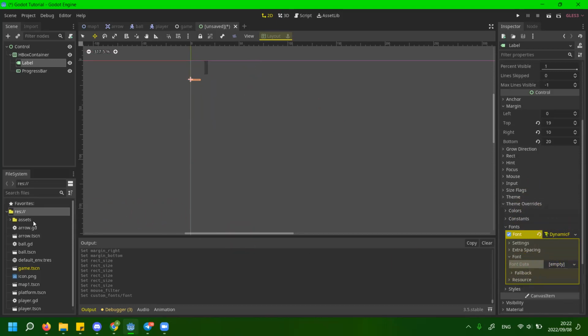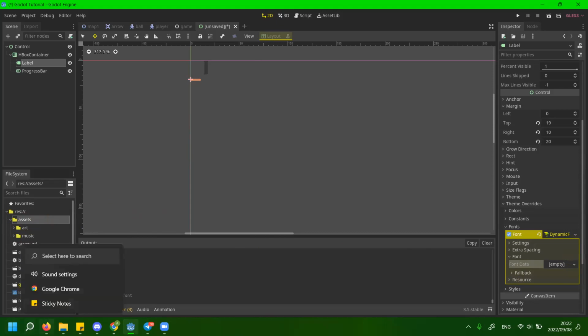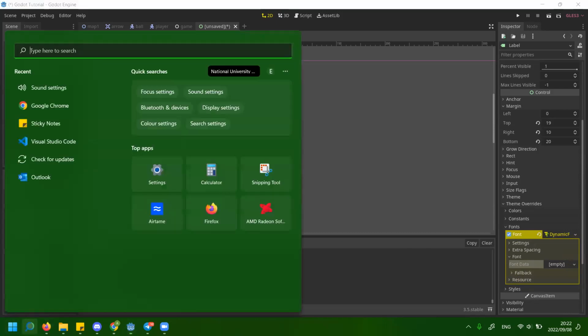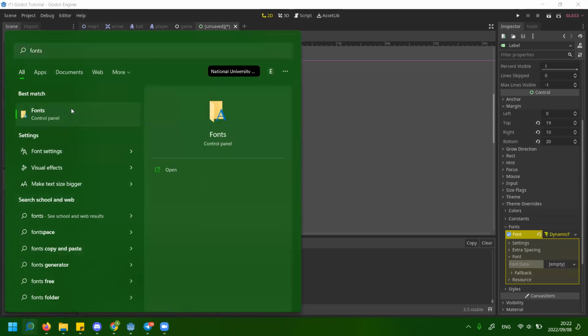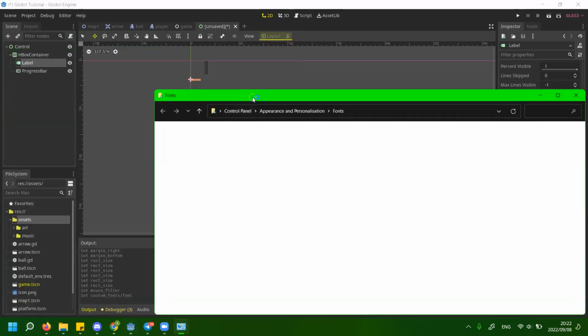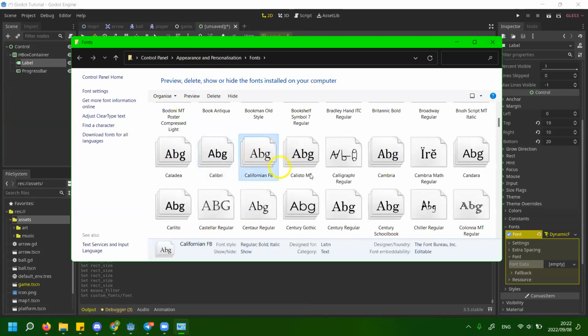I don't have one with me right now because I didn't import a font, since I didn't really expect to do the UI elements. But you can drag and drop any font that you want. You can find any font that you want. If you're on Windows, it's actually here. You can just Control C and Control V any font that you want.